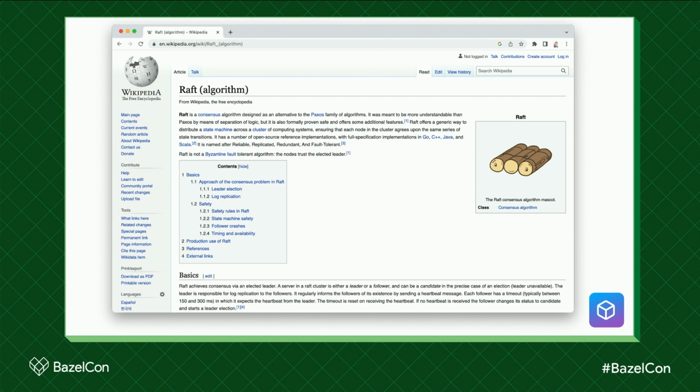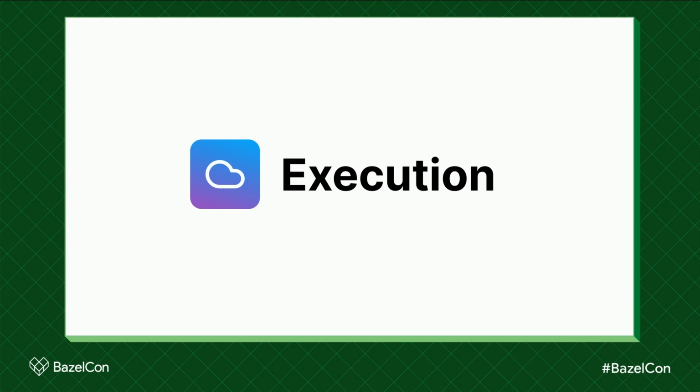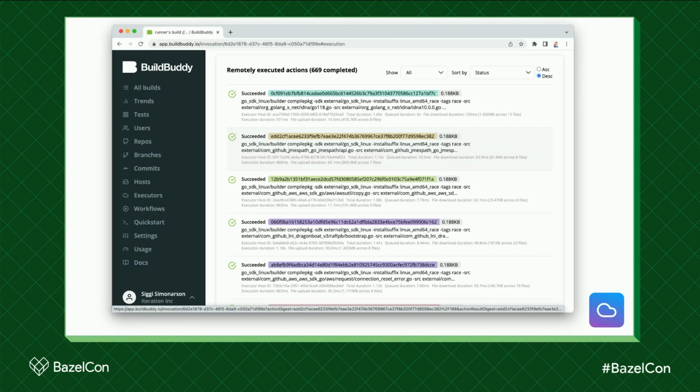We're also rewriting our replication logic in BuildBuddy 3 to use multi-raft. I don't know if you guys are familiar with that, but it's inspired by Cockroach, which will make it even easier to scale up BuildBuddy cache nodes with no operational overhead. So that's remote caching. Next up is remote execution.